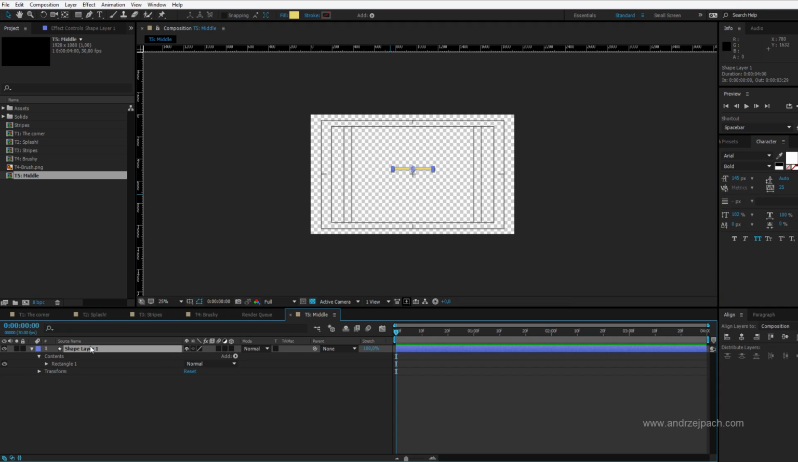Now by having the shape layer selected, press P on your keyboard to open up the position. Now by holding the shift key, press S to open up additionally the scale and shift R to open as well the rotation. Now, before we set any keyframes here, grab the second position value and place the rectangle under the screen so it won't be visible at the beginning.